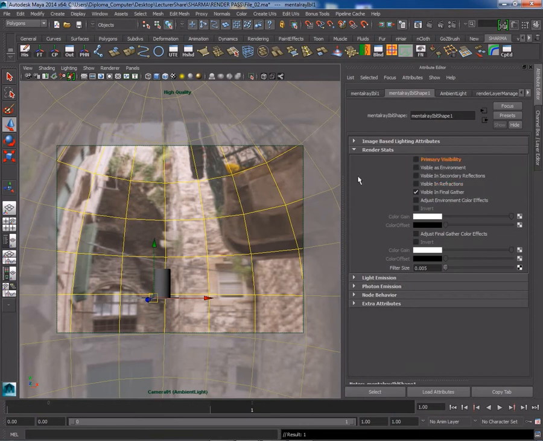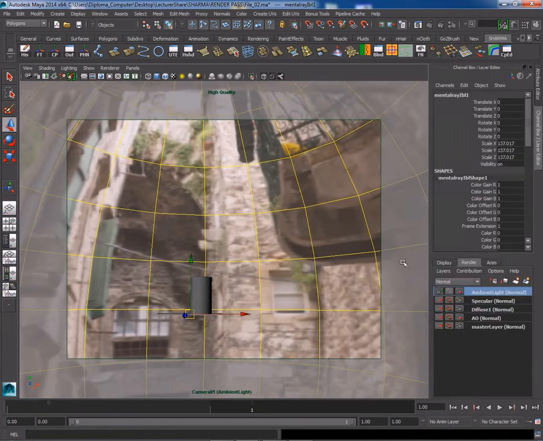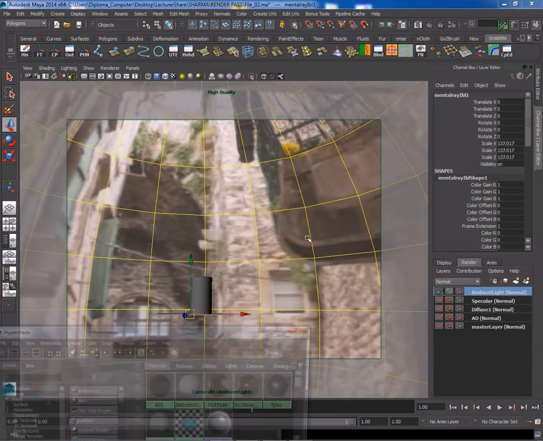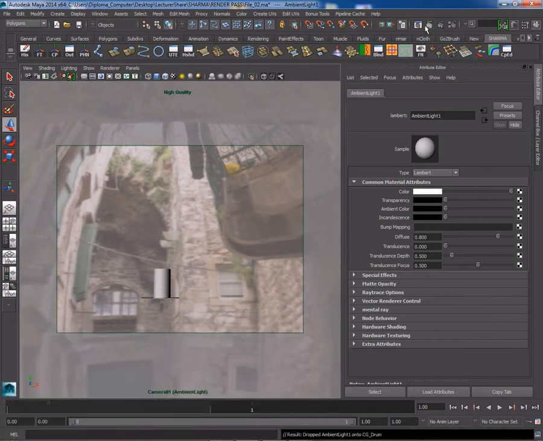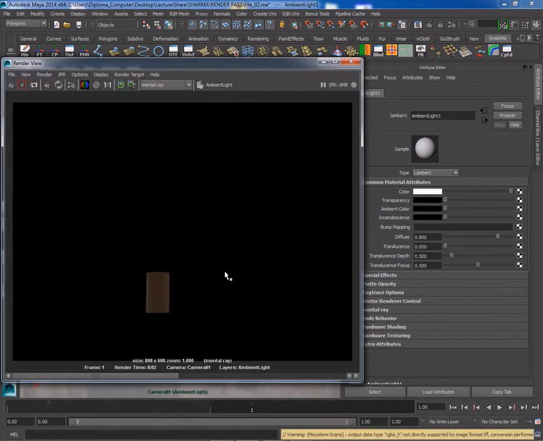In the hypershade, my ambient light makes its color pure white, and apply to this render. Okay, that would be the color we are getting from our environment. All right, so that's it.